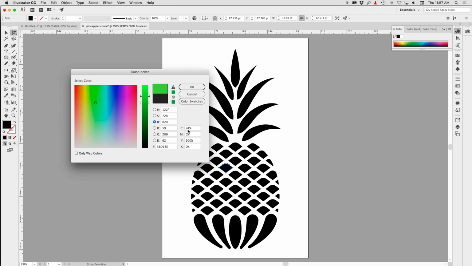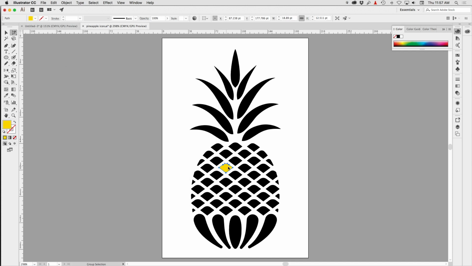Additionally, I could key in color values. For example, I could enter 0 cyan, maybe 12 magenta, and 100% yellow. It will find all the colors for me, and if I click on OK, that color will then be assigned.